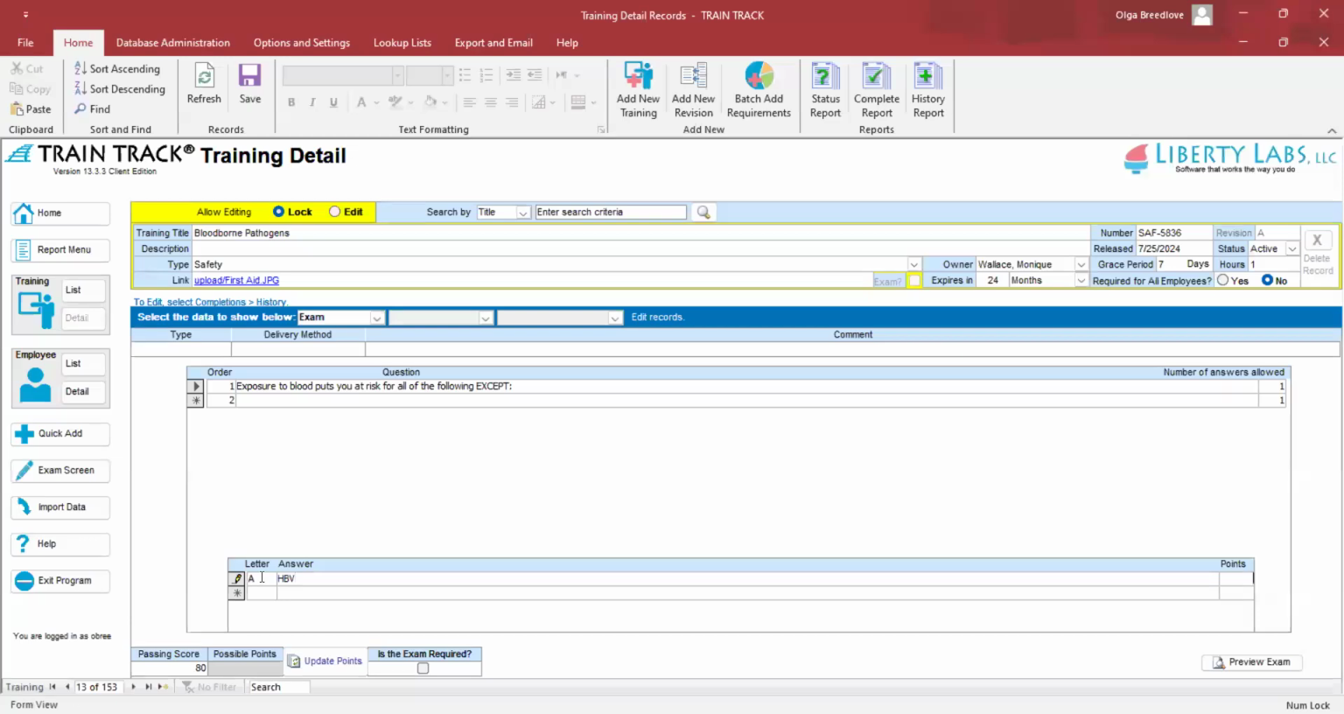Then you will enter a point value. If this answer will be incorrect, you will want to enter a 0 point value in the points section there. Then move on to letter answer B. And for the correct answer, you can put any point value that's greater than 0. You can enter as many answers as you would like for each question.